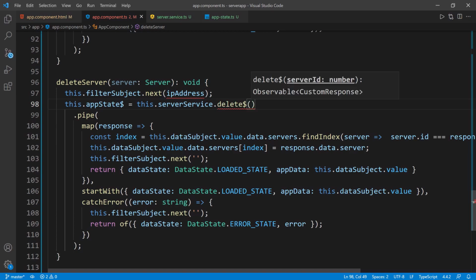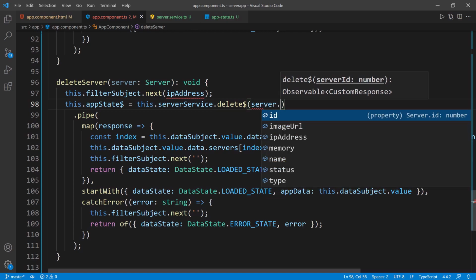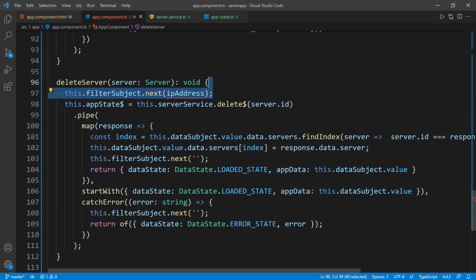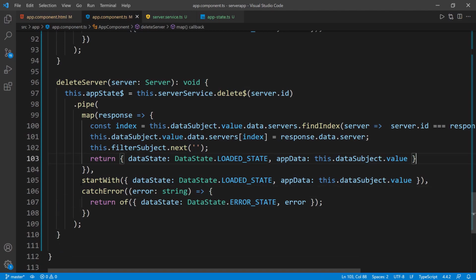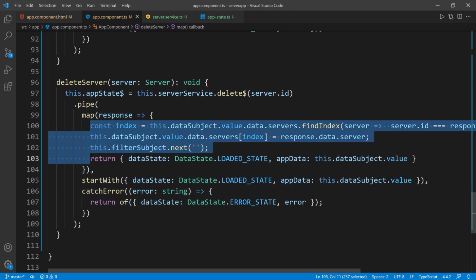You can see it's expecting the server ID. So we're going to say server.id. And I'm going to delete this line because we don't need this. We're not doing this. Delete down there as well. So we're going to return this line with the existing data while we make the HTTP call. All the errors, all this stuff is going to be the same. But when we get the response, we're going to do something else. So I'm going to delete all these lines again, and we're going to start anew.